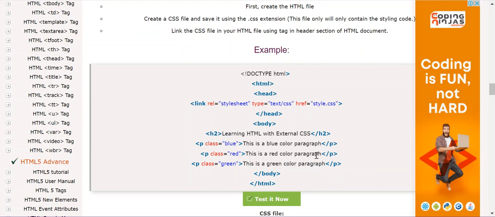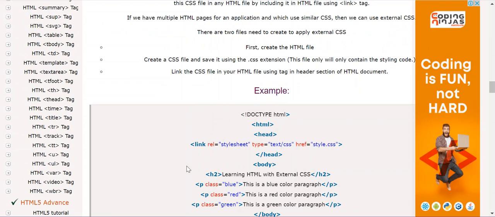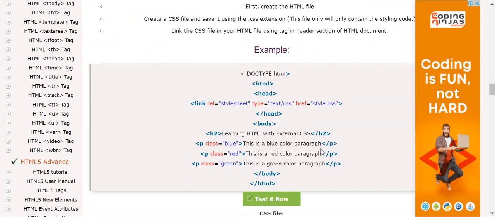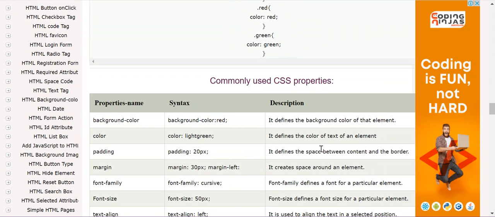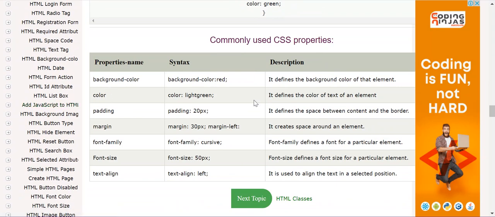Now one thing I want all of you to do is learn what the various styles are that are available and what style values can be given to those attributes. So here there is a list. Commonly used CSS properties: background color. The property name is background hyphen color, and we use it as background hyphen color colon red. You can give any values; you will have to note down what values can be used. Then color. Color is font color, text color. So color colon light green.